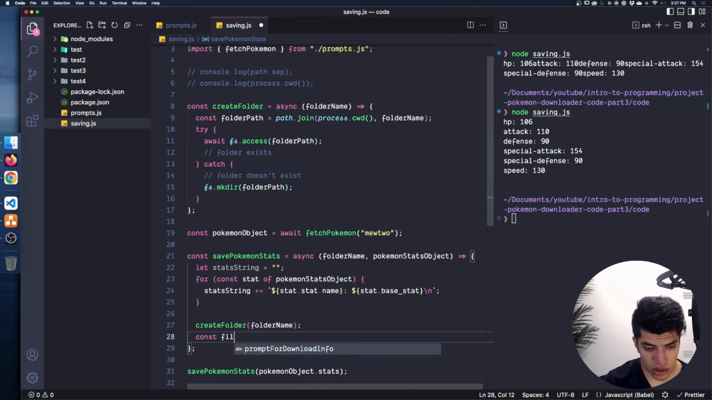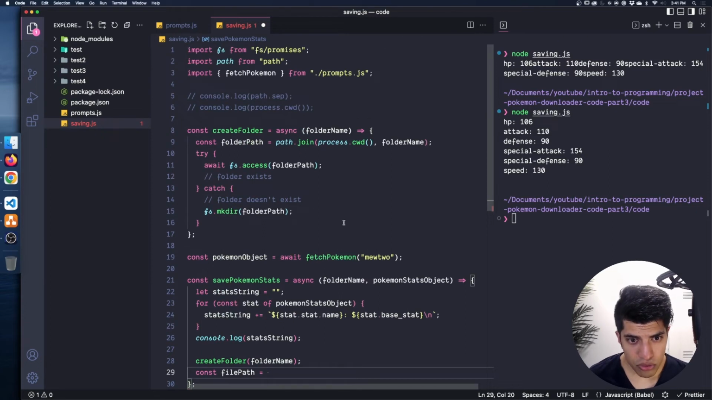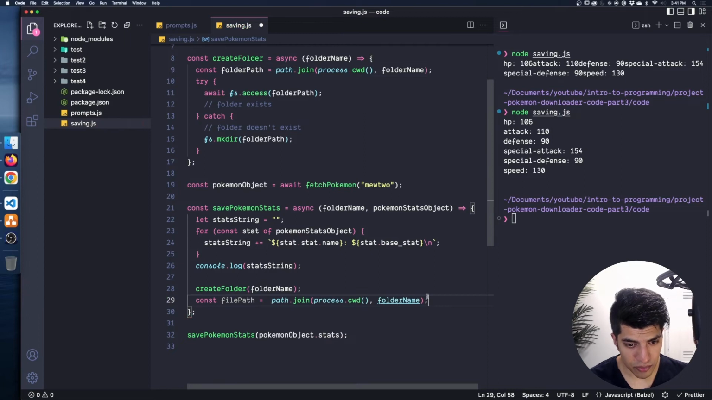So I'm going to say const filePath. Then what we want to do is, I'm actually going to grab path.join from up here, now that I think about it. So this actually is exactly what we want to do right here. We want to do path.join, grab the directory, and then add the folder name to it.